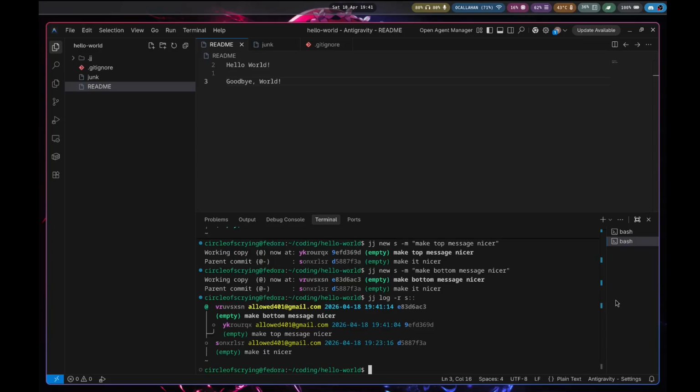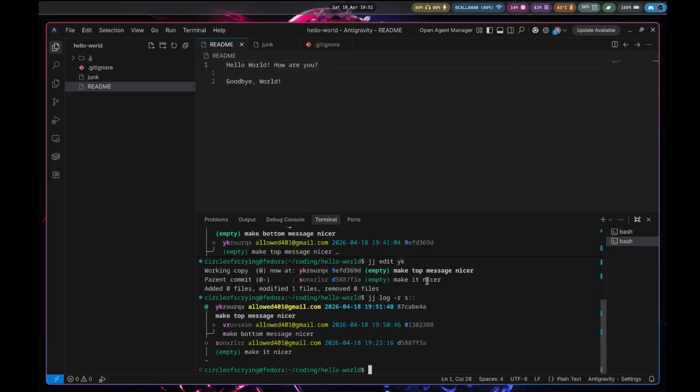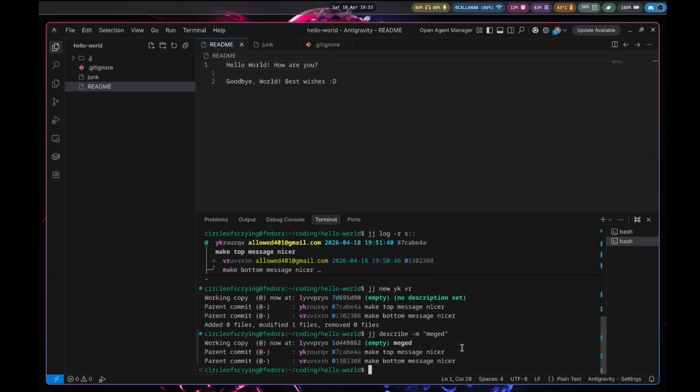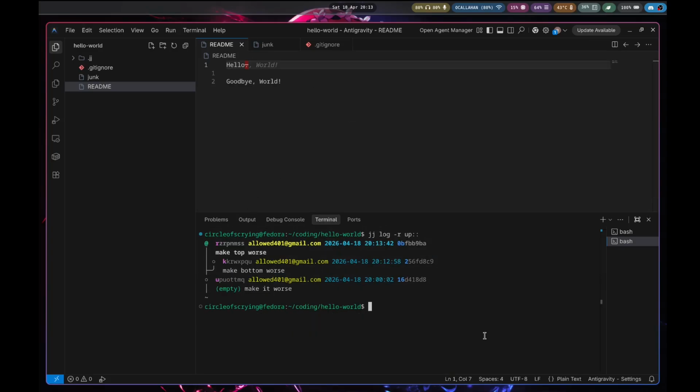We can see this has indeed created 2 branches. I've made changes to these commits so they're no longer empty. The top line now says, how are you? And the bottom line says, best wishes. Now, I'll merge these changes into one commit by creating a new commit with 2 parents. Both parents are shown in the command output, and our readme now has both changes.